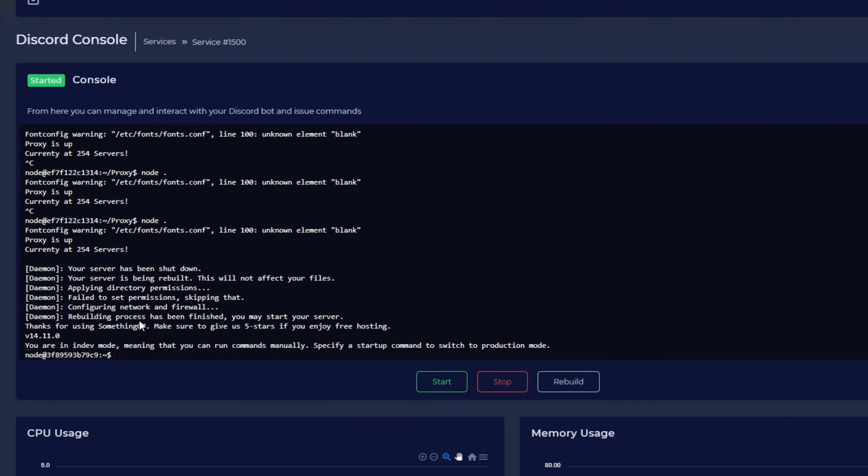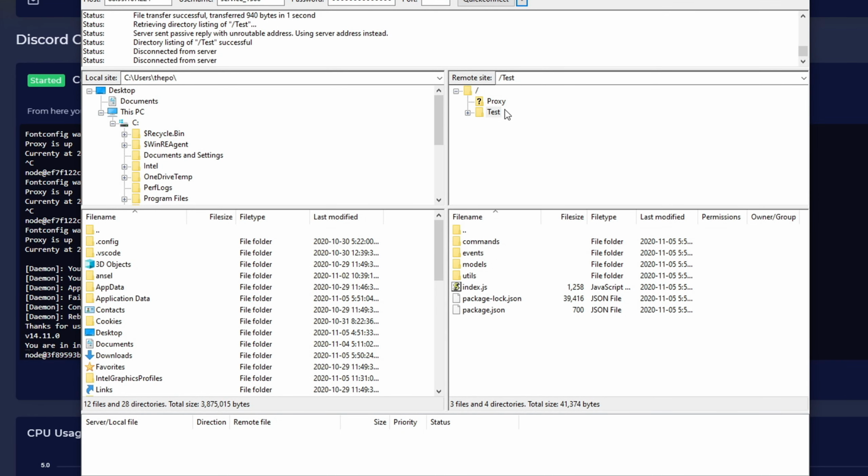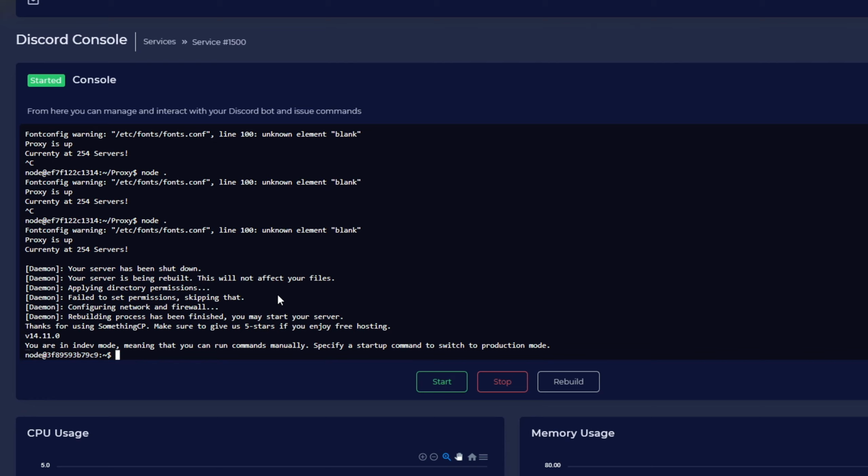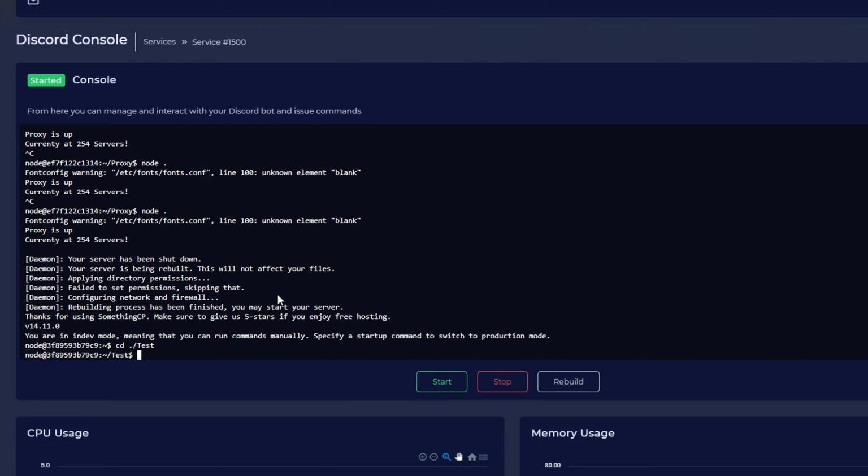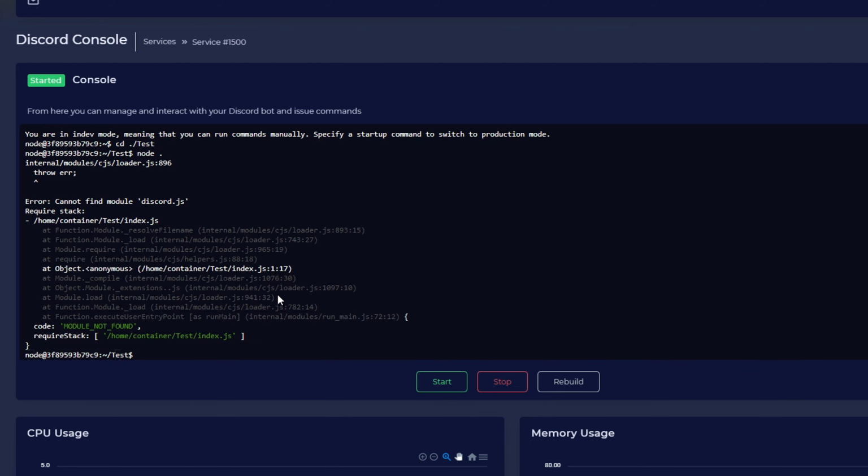Now we have access to everything because we have a folder called, if you remember, test here. We have to make sure that we cd into the folder. So we have to do cd and the folder name that you put. So we click on enter, and now we're in the folder of that bot that we put. So now we simply have to do node dot, and it's gonna say cannot find node module discord.js. Simply fix this thing in just 1 second.